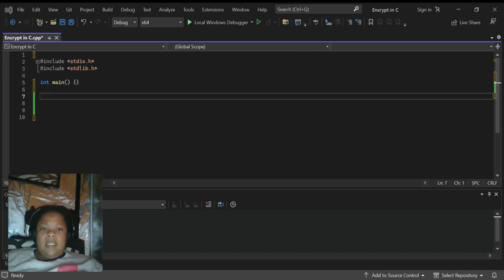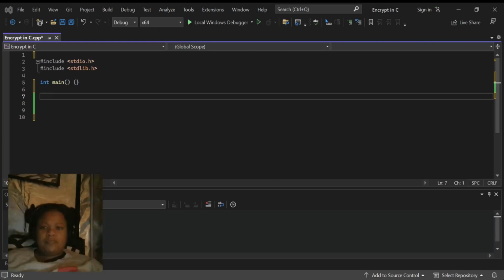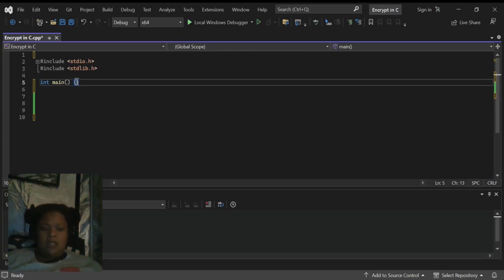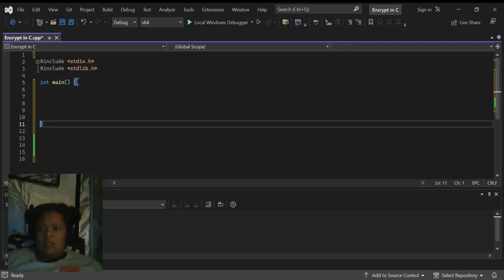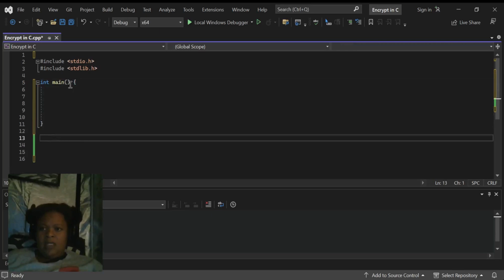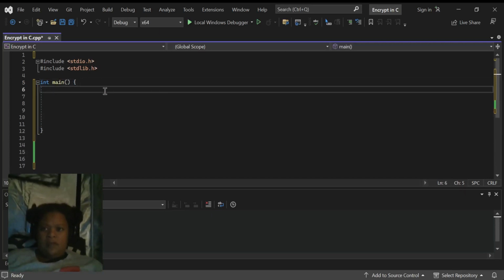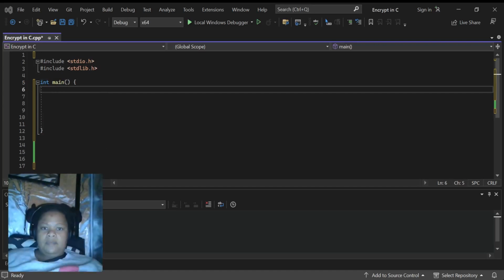So the first thing is, okay, this is where our main code goes in. So it goes in between this. This little bracket right here is going to end up way down here when we're finished. So the first thing we need to put is our input and output files and our characters. So I'm just going to put that code in.